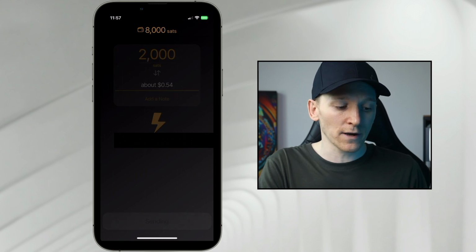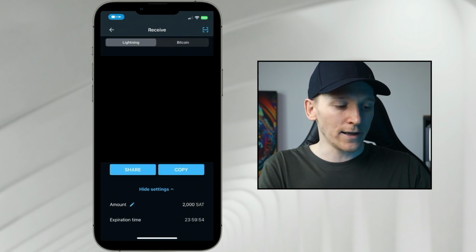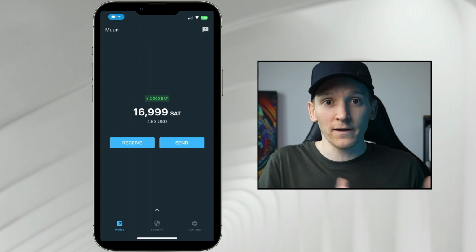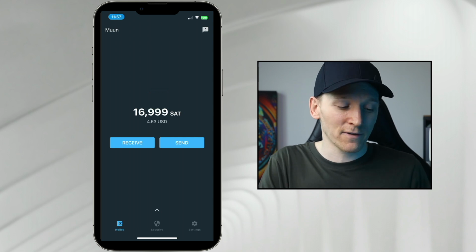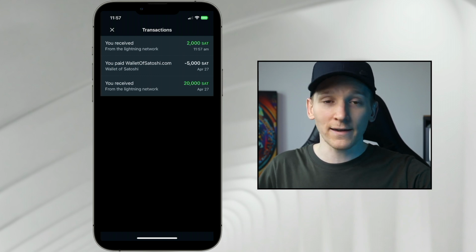Literally should be very, very quick. And then that goes through, as you can see, that payment is sent, go through to the other wallet. And it should be received very, well, there it is, instantly. So that 2,000 sats has been received already, but all you need is the Lightning Network invoice and you can send and receive payments. It's literally that easy and very, very cheap.